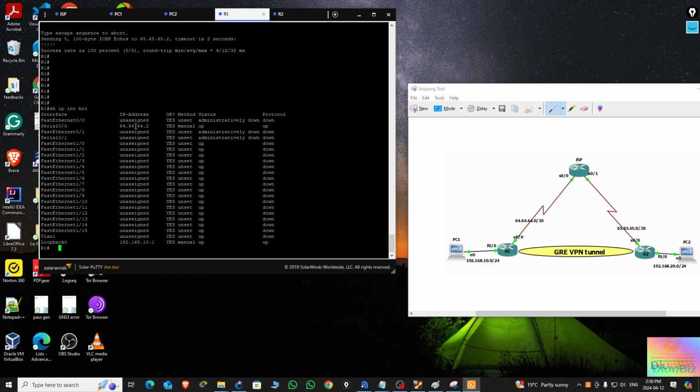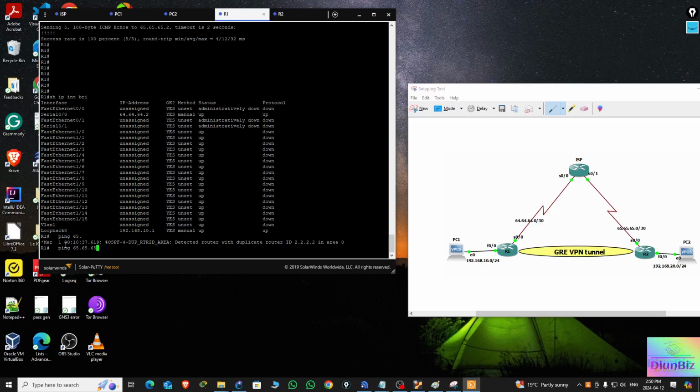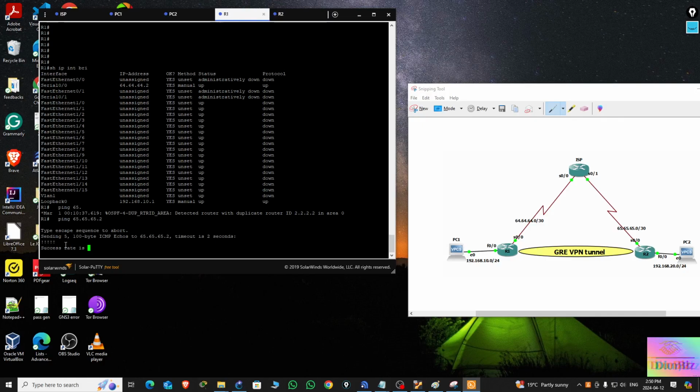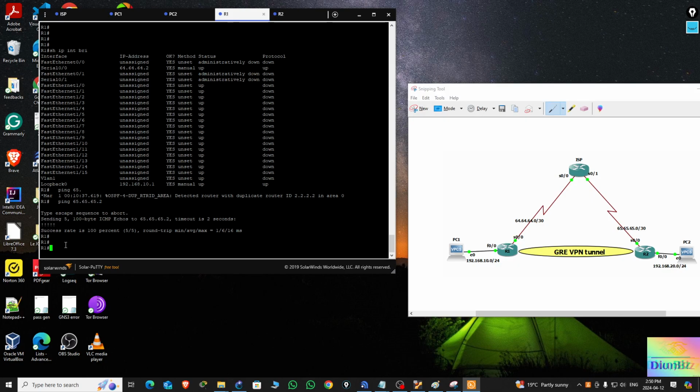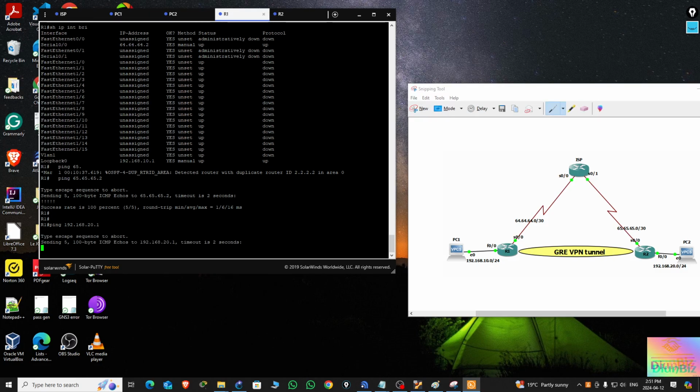Now I also make sure that there's global connectivity, which means from R1, if I ping 65.65.65.2, the ping should be working. But if I ping the LAN IP on the R2 side, I should not be able to. The IP is 192.168.20.1. That ping should not respond.